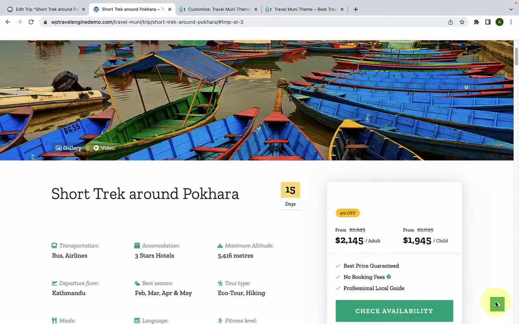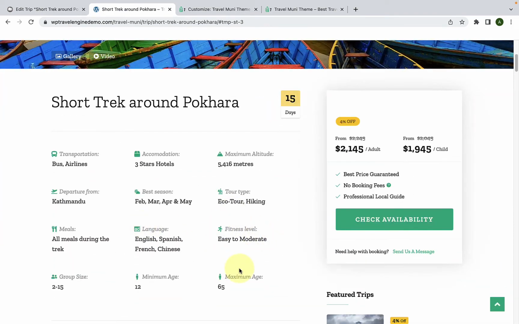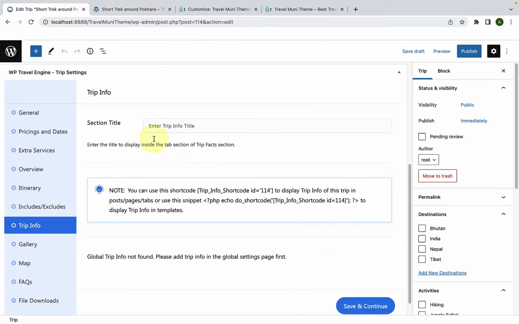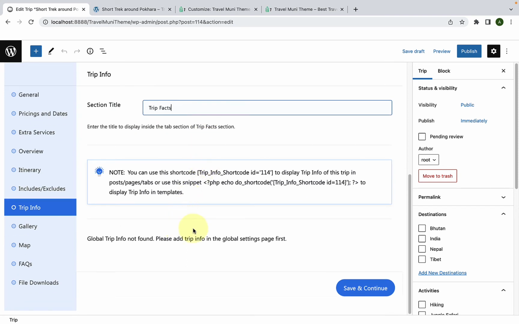Let's go to the top. And these are the trip facts over here. All of these trip-related facts or information are the trip information, or trip infos. Now let's see how we can add them. So let's go back. First, add in the section title. Now because the trip information is not added, it is not displaying here.